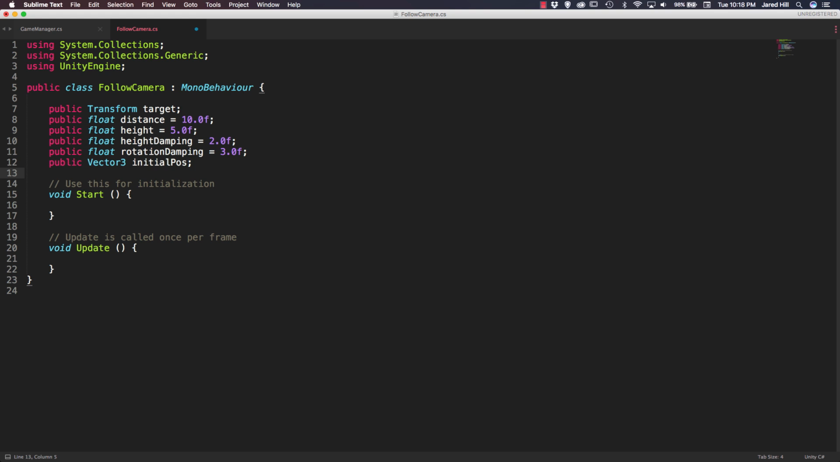Very cool. Now inside of our Start function, you may have already guessed what we need to do. We need to set up our initial position. Basically, what this will allow us to do is put our follow camera anywhere in the scene, and once we start the scene, it will know where its initial position is, so that's where it needs to move back to. So let's go ahead and just say that our initialPosition is equal to our transform, lowercase t, transform.position.